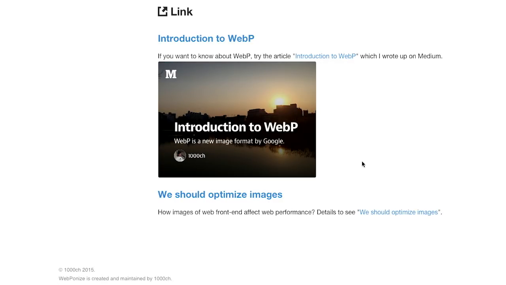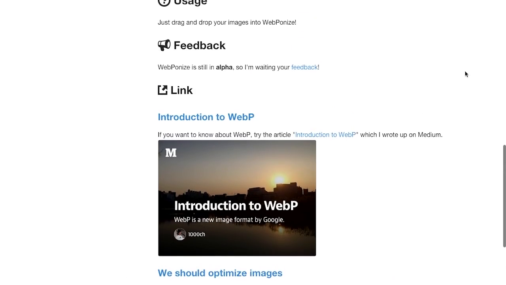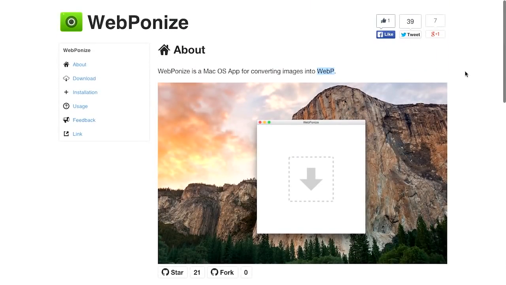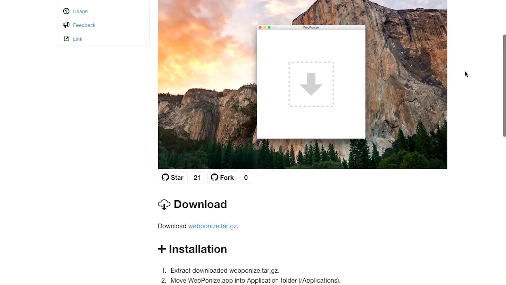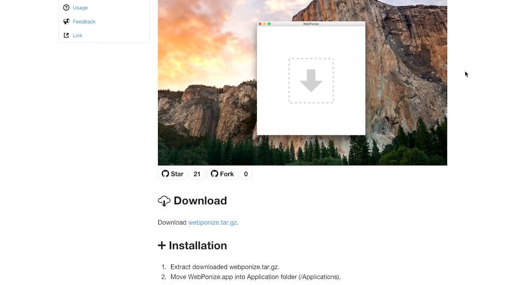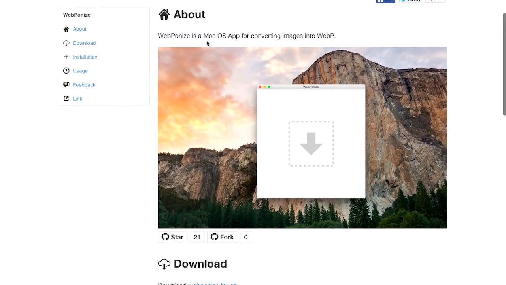But it's a new image format by Google, and it's kind of like JPEG in that it's good for photographs, but the compression tends to be a lot better, or at least the compression ratio, where you're comparing image quality to file size, tends to be a lot better. So this is a Mac OS X app, sorry Windows users, for converting any type of image into the WebP format.